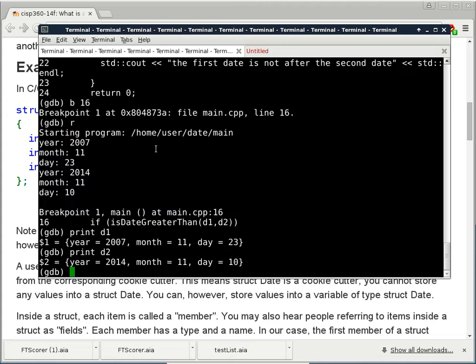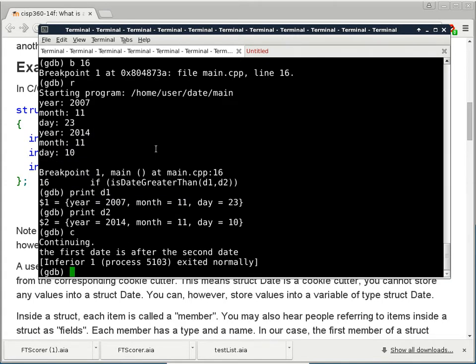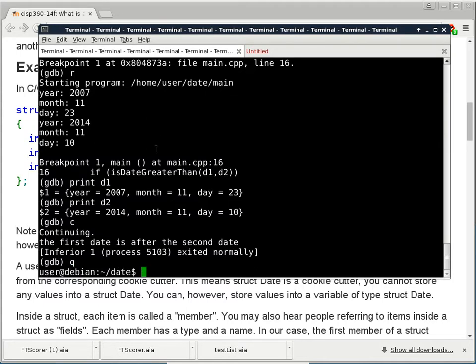The rest of the program, if I just continue the execution, is not very interesting. It will still conclude the first date is after the second one, even though it's not, because it is a stub. But now I can move on. Okay, I have just verified that read date is now working just fine. I can now move on to the rest of the program. So we'll go ahead and edit is date greater than, and we'll work with this one.